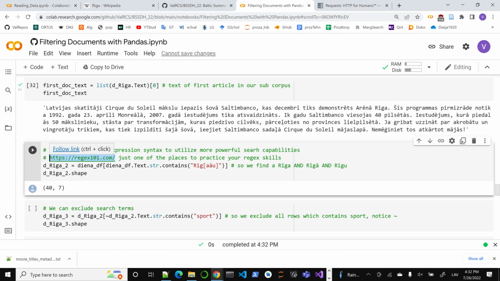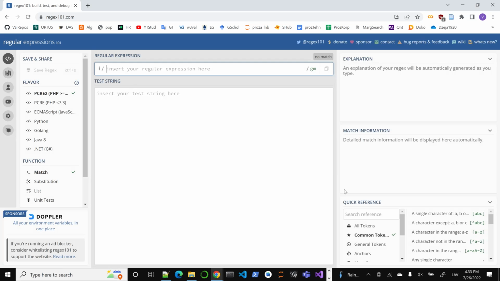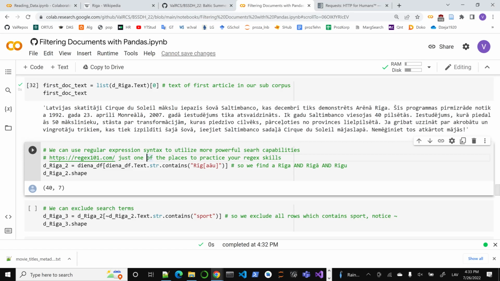Pandas, actually Python too, supports regular expressions. If you need to practice, there is a site, and of course there are many other sites, where you can practice your regular expressions. Pandas takes this, and you can modify it. So for example, using this regular expression syntax, I want to check for Riga, notice the long E, and I want the different declensions. In Latvian you change the nouns.